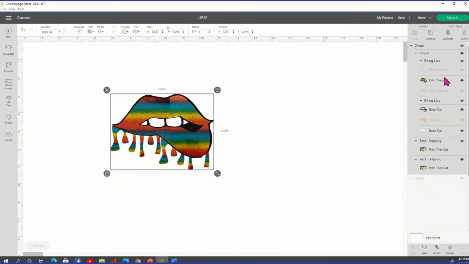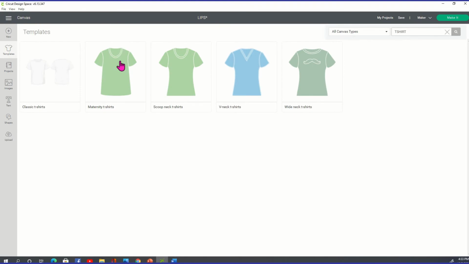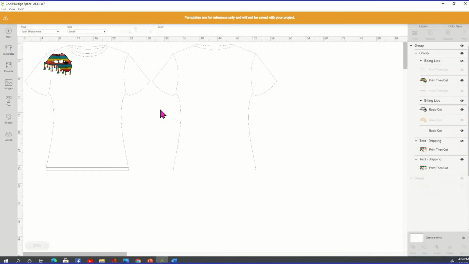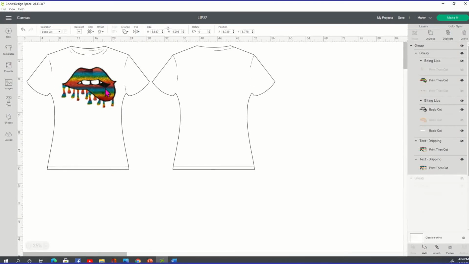Once you get it all put together, make sure you group it and save it so that you don't have to recreate the process all over. Now, if I were to go in and tell Cricut to give me a template and I chose t-shirt, I could put my lips on whatever color t-shirt. You've got your white t-shirt there. Here's your image. You can see exactly what it will look like on whatever color t-shirt you're going to put it on. Okay, and get creative.